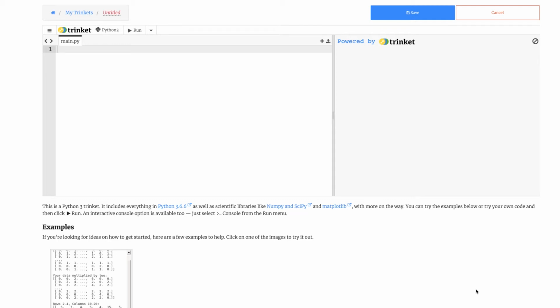Hello, and today I'm going to show you how to make a simple Python program that can calculate arithmetic and geometric sequences. So, let's begin.